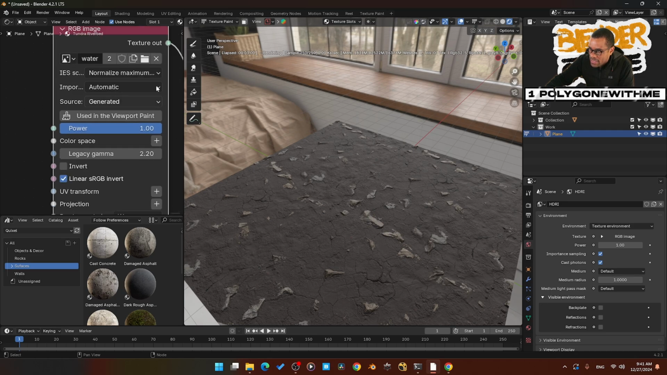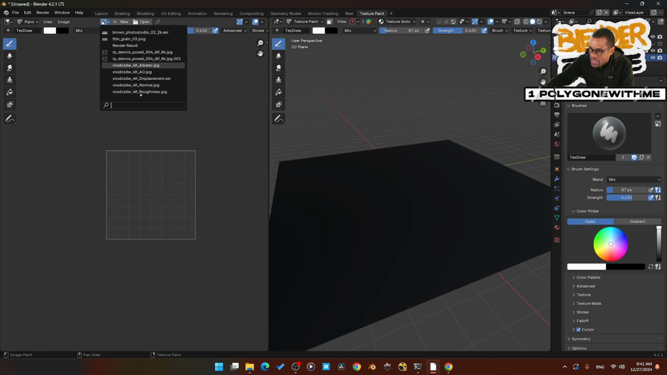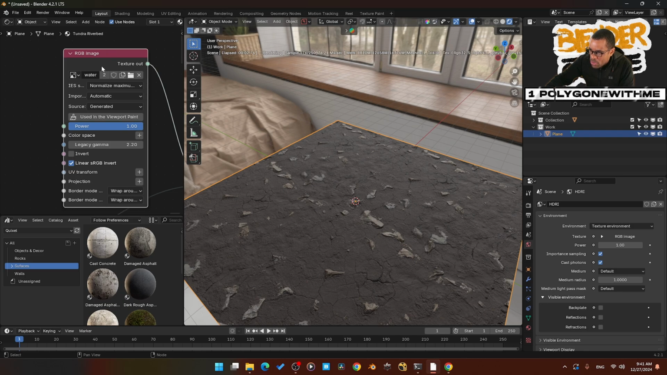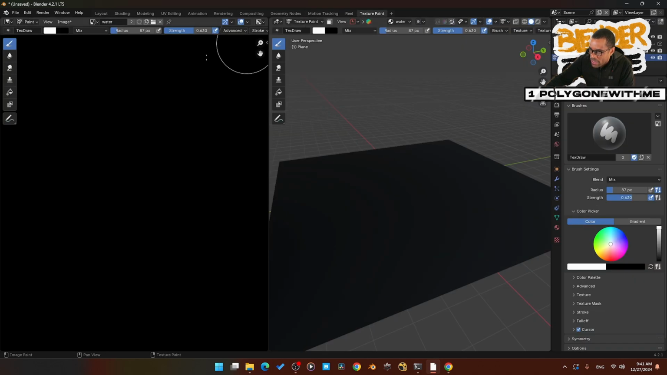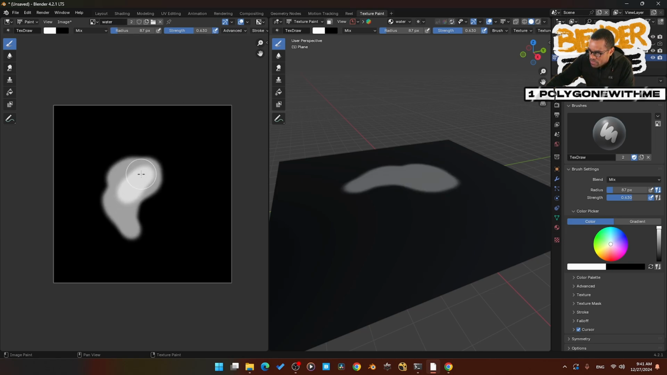So that is active. Now I'm going to go to texture paint mode, because over here, check it out, we weren't painting onto that. We need to come over here and select our water. Or another quick tip, I found out, if I select this node and then go to texture paint, it's already selected right there. You can see on the top, it says water, it's ready to go. Now we can paint our water.